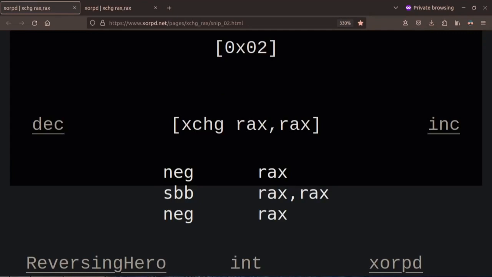This program makes use of two operations and one register. The negate operation, or NEG, calculates the 2's complement of its operand, in this case the RAX register, by inverting the value of RAX and then adding 1 to RAX.